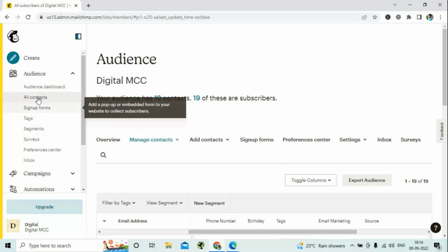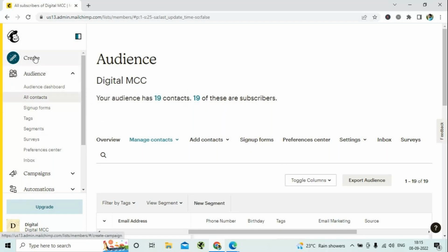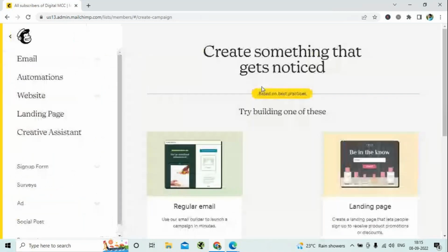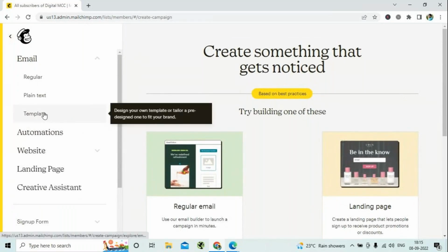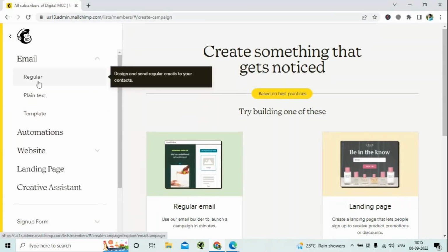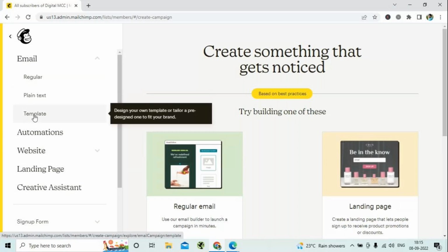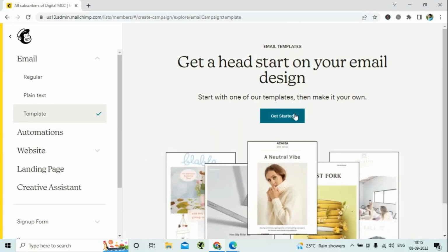The next thing is go to the create option. So here you have to choose email. If you are creating a template, then you should choose the template. But we have already created a template yesterday. So you can go to the regular option to send a mail. Suppose you want to confirm or make any changes in the template that you created, then you can go to the template before going to the regular option to send the mail. So go to the template, get started.